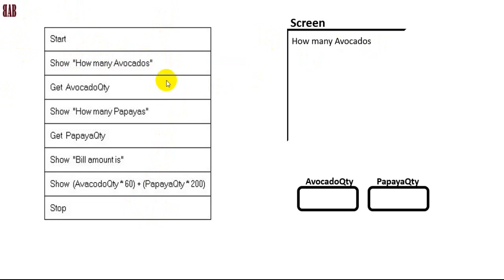Then to accept the value, we have the next command. Now when this command comes in, it's waiting for a value. The user will type a value, say 5, it will be taken by the avocado quantity variable, that is this. This will get 5. Then you go to the next line, it says show how many papayas. That message is also there because we need to get the quantity of the papayas. For that, we are giving a variable called papaya quantity, which is this.